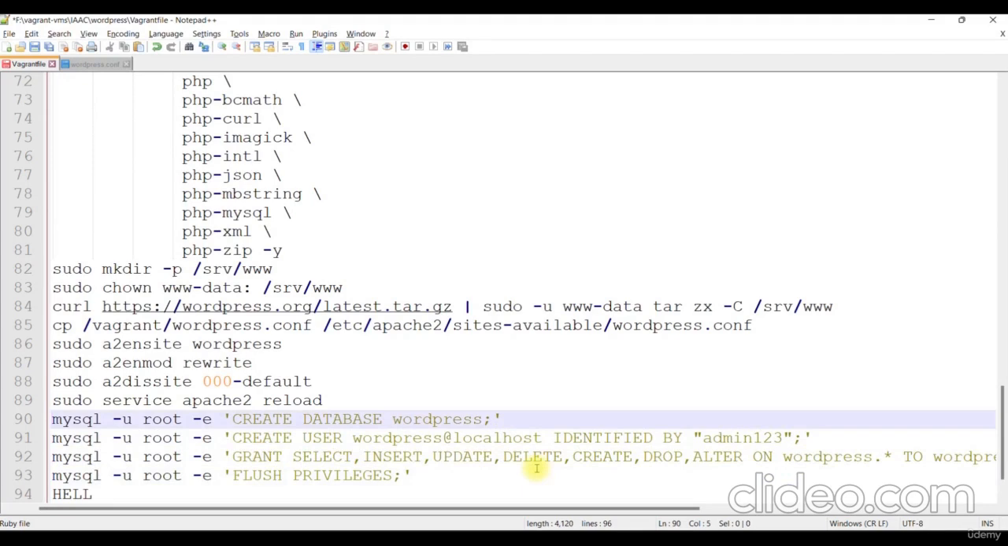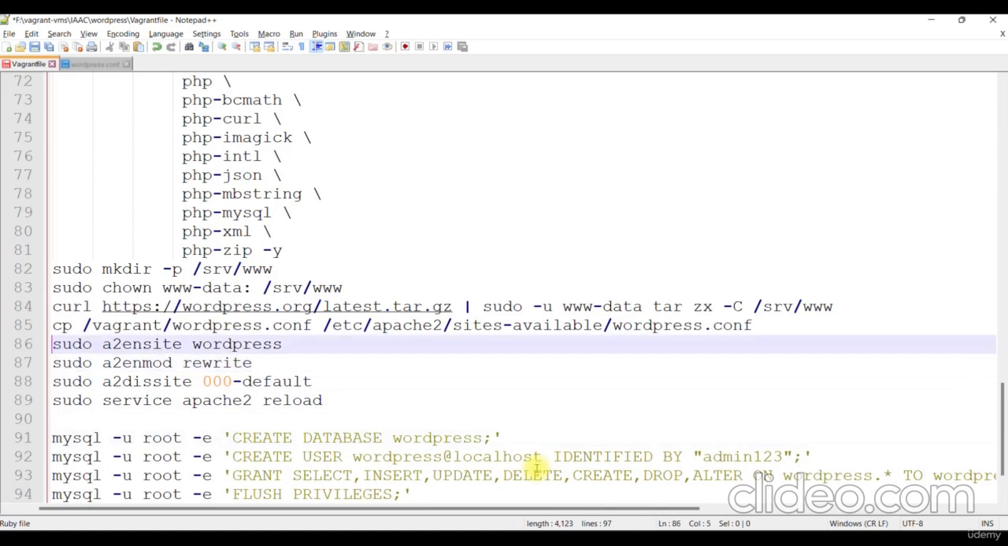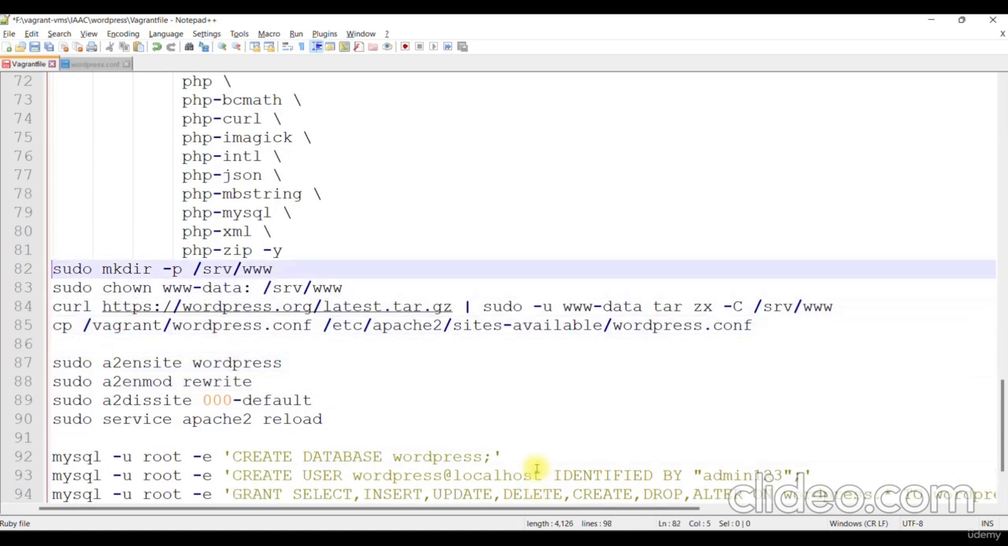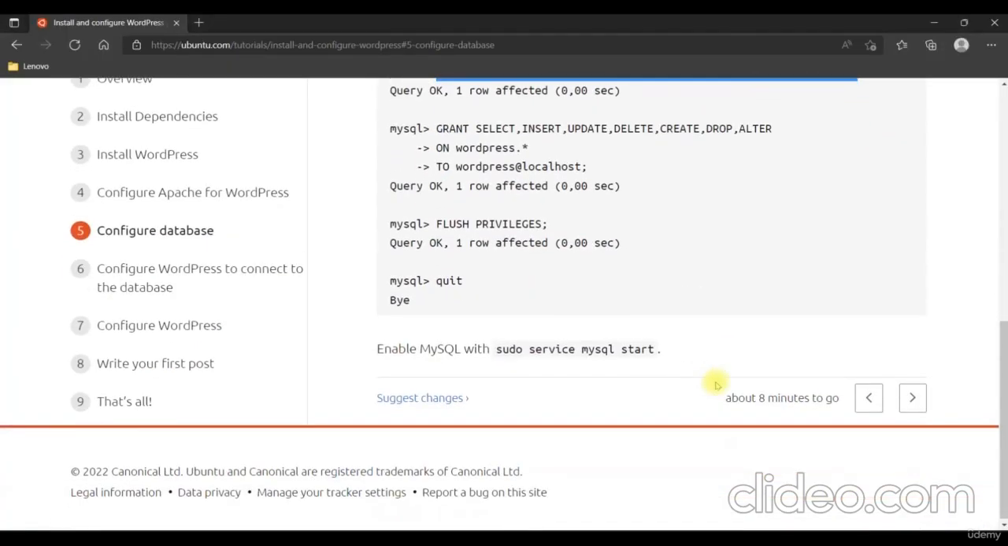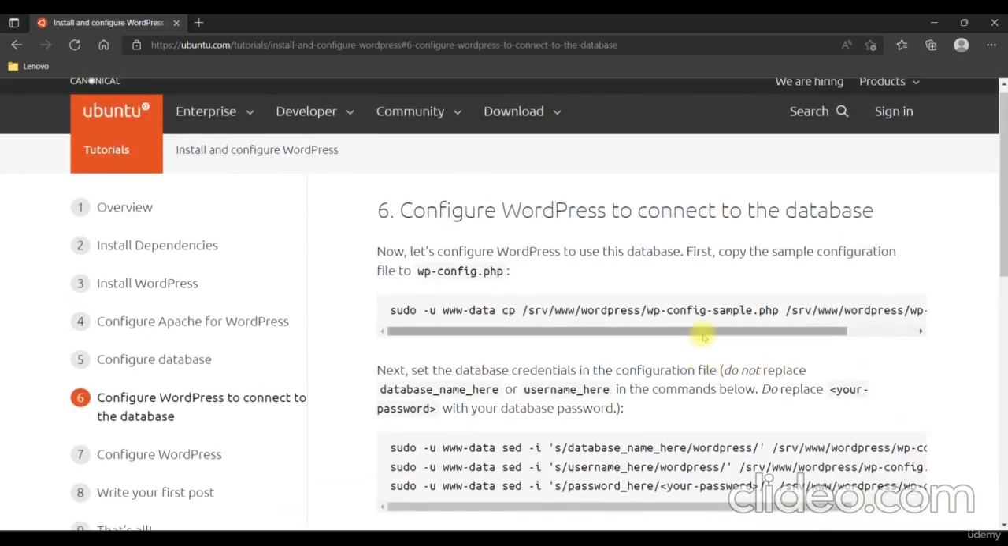Let's make it little more readable. This is better. Let's see the next step. Okay, next step is also just copying a file. This is from the same VM, so we can just copy this command and directly put it.